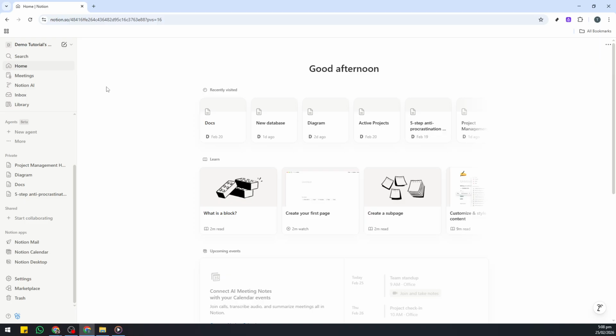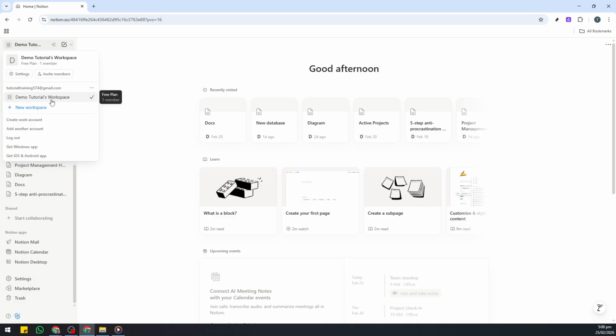Once you're in Notion, look to the top left area where your current workspace name appears. There's a small drop-down next to the name. Click that drop-down to reveal more options. If you belong to multiple workspaces, take a moment to confirm you're viewing the correct one before you continue.